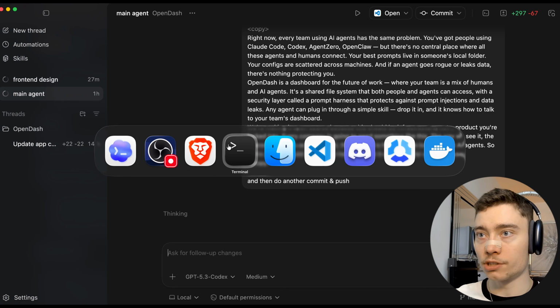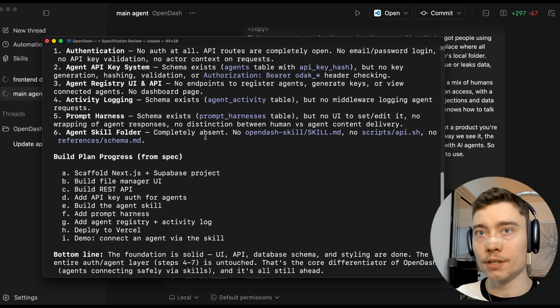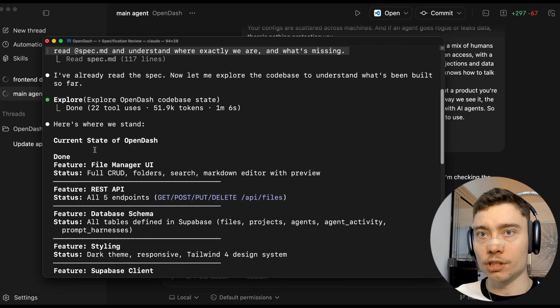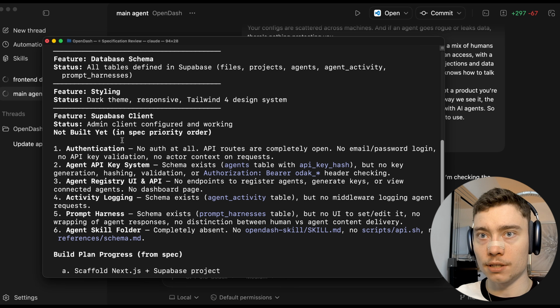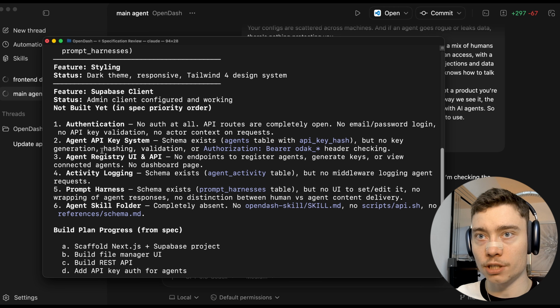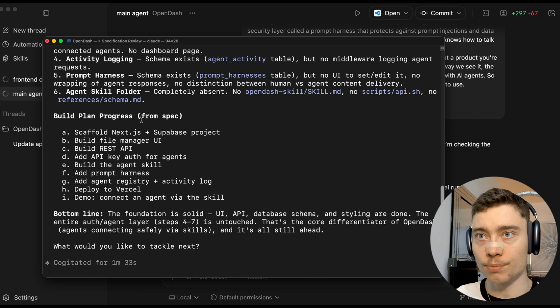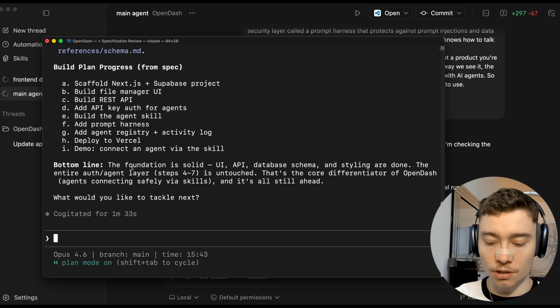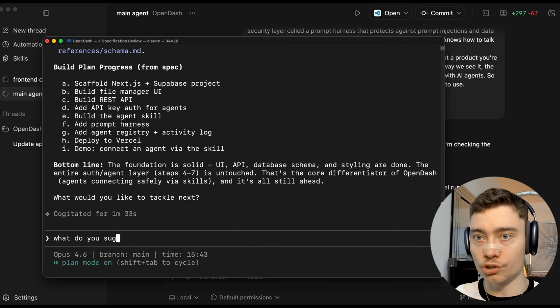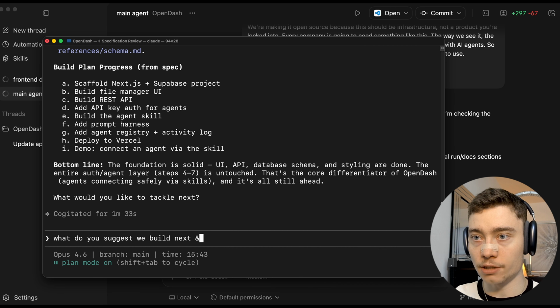In the meantime, let's look at what's happening here. Current state of Open Dash, done. Not built yet, authentication, agent API system. Okay, build plan, progress from spec. What do you suggest we build next and why?